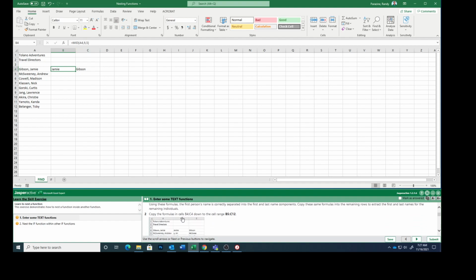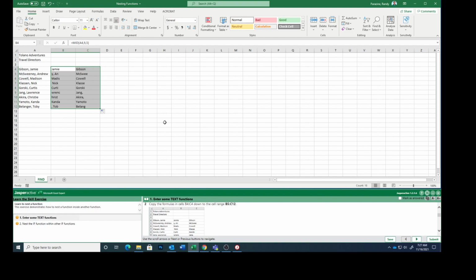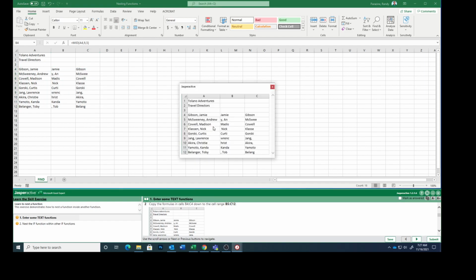So copy the formula in cells B4 and C4 down to B5 to C12. So I'm going to highlight these two. I'm going to click on the little button down here and drag it down. And you can see that, this is what it's supposed to look like.